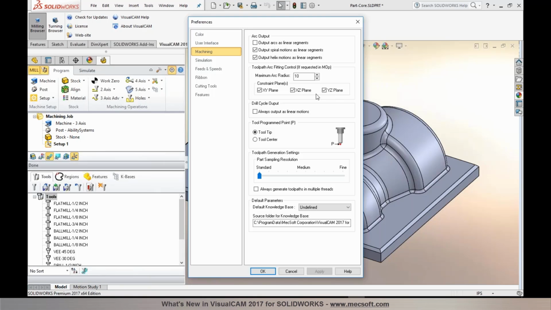Now these are the new options that have been added in the 2017 release, where you can constrain the toolpath to just an XY plane. So there are certain controllers which can only handle arcs in the XY plane but not in other planes, so you can limit those. And also you have an option to set the maximum arc radius. So if the machine can handle arcs only up to a certain radius and not beyond, you can limit it in here.